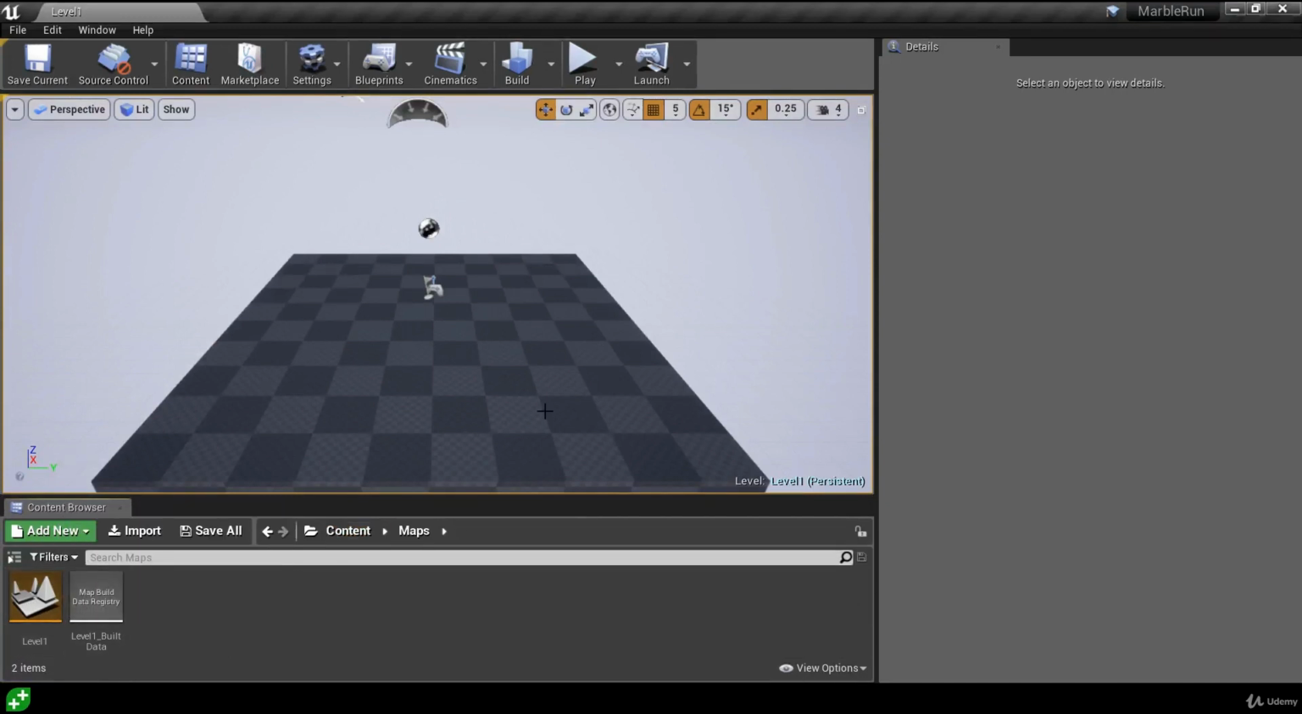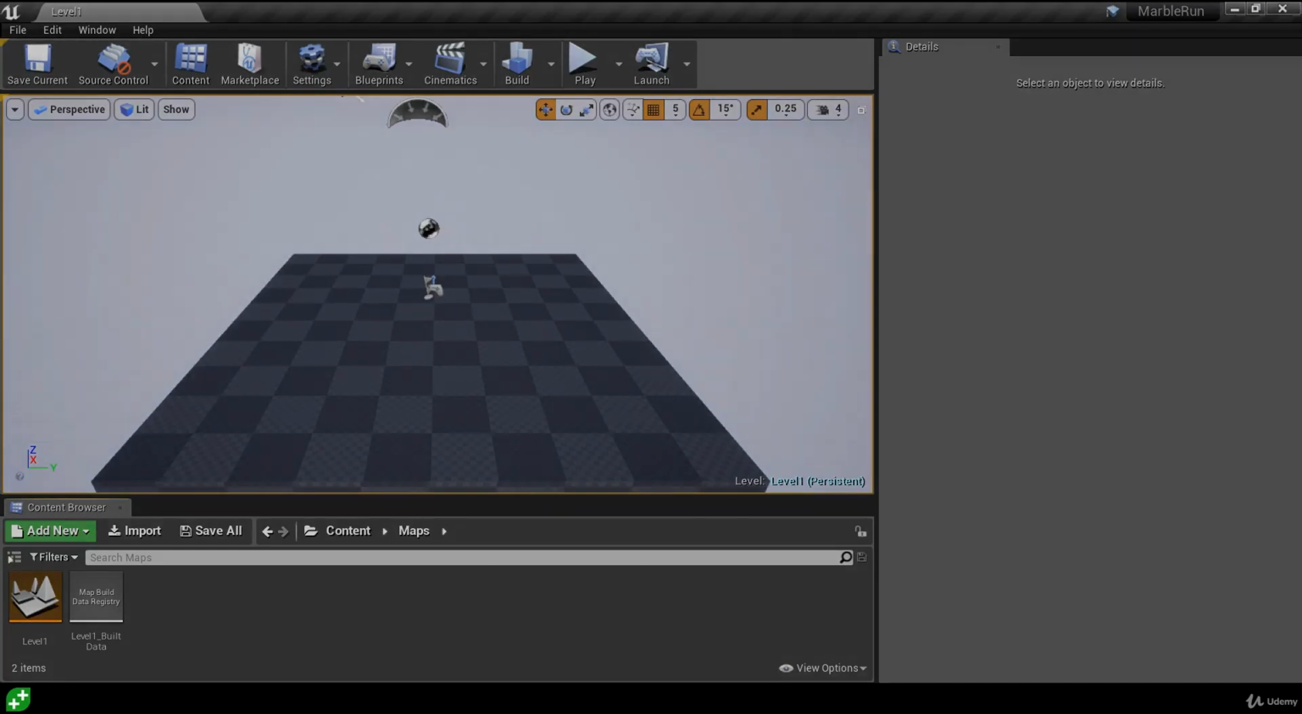Okay, so this is the end of this lesson, and in the next lesson, we're going to start building our game Marble Run by having our first introductions to blueprints. So when you're ready, I'll see you in the next lesson.